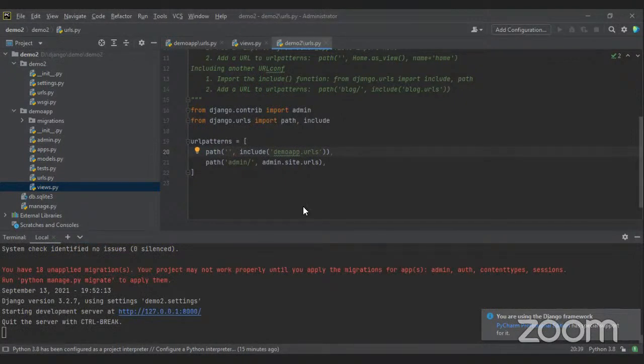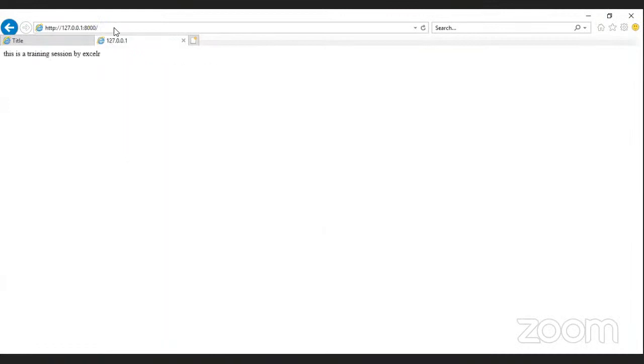Now let me save and execute this. Okay, now can you see? "This is a training session by ExcelR." Now we are getting this, right? Instead of the Django web page we saw earlier, wherein we see the documentation, we are able to create a custom web page with a simple text. Anyway, this is crude text we have written here. There is no formatting, no color, no font, but this is absolutely fine.